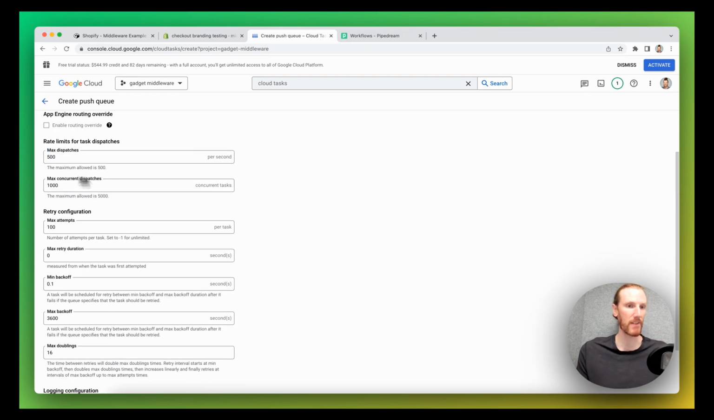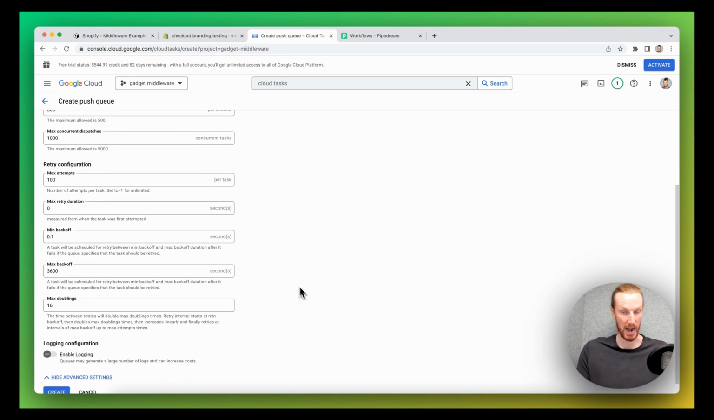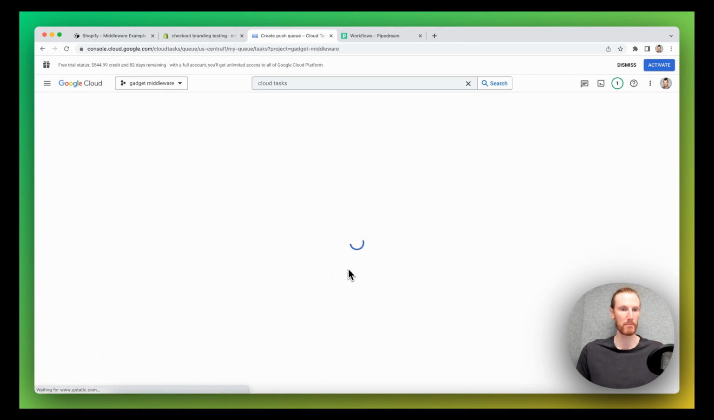Now, these advanced settings are the interesting parts because they allow you to set some rate limit and retry configuration properties. So this is where, if you do have some sort of rate limit on your existing service, you can tweak these values to make sure you're not overwhelming it when you're forwarding information from Shopify through Gadget to your service. I'm just going to leave the default configurations for now. Google has lots of documentation on what all these different fields mean, so you can look that up for yourself. I'm going to go ahead and press create now, which will create my queue.